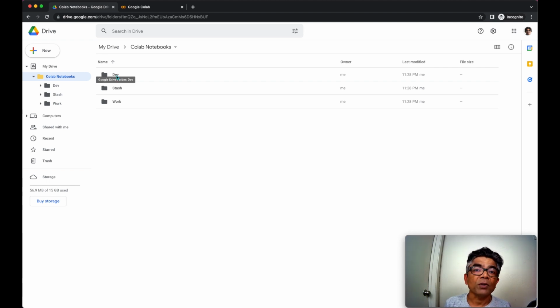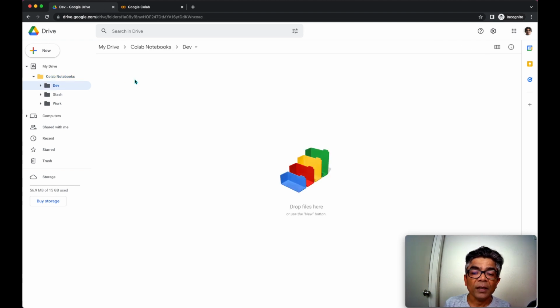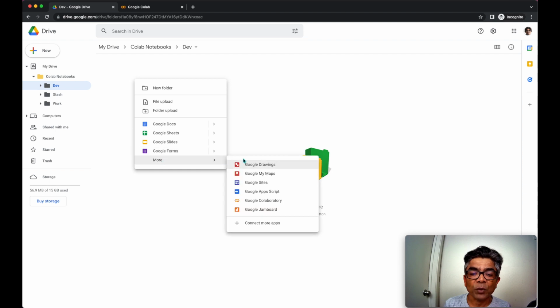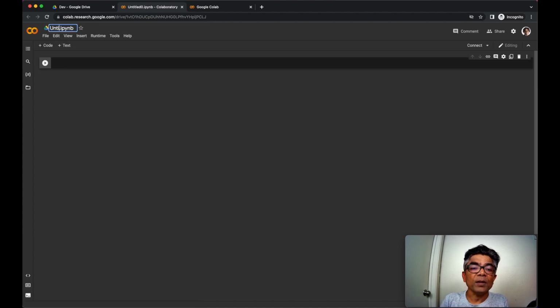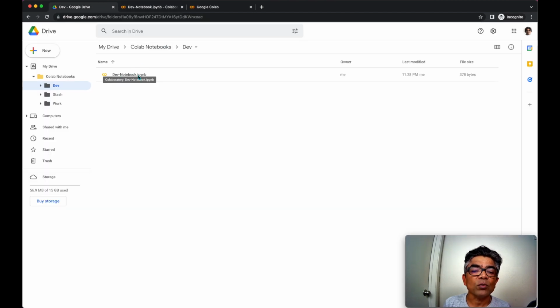Now if I want to create a new notebook in any folder, for example I come to dev, right click here, and select create a new Google Colab. This is the best way, because now the file will be created directly in the dev folder. I will name it dev notebook, and save it with File, Save, and this notebook is going to be stored in dev. So slowly, the more work you do, you can create these different folders and all of your work is going to be stored here.